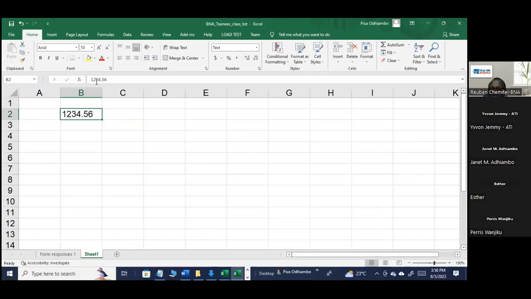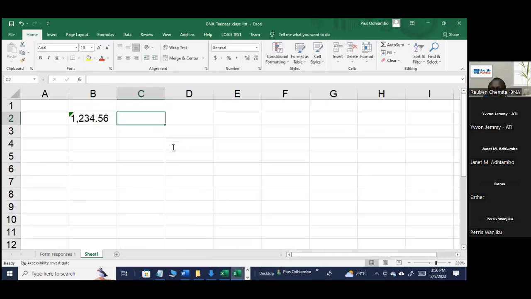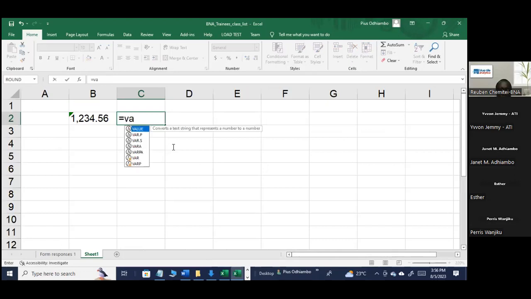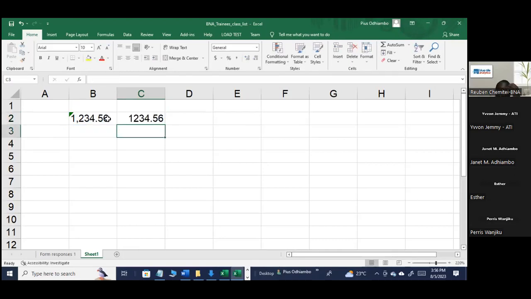And of course, I have value, equal sign. Then you have value. Then you have that. Then you close that. And you press enter. So you're now going to convert in value.